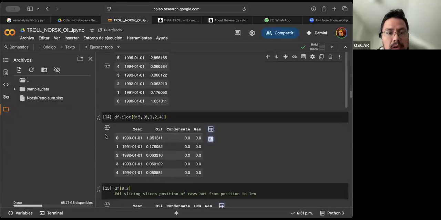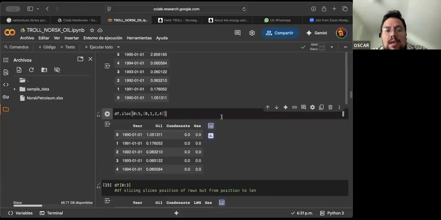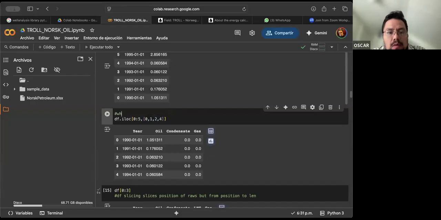So let's continue. You can also slice using the classical slicing method as when you're slicing a list. In this case, let's remember that when slicing, the first value is rows, and the second after the comma is columns.